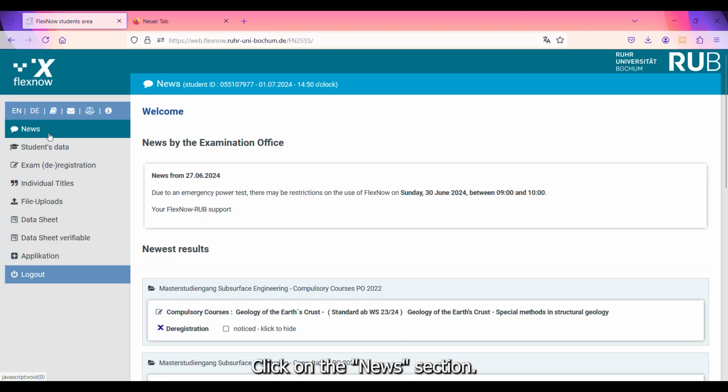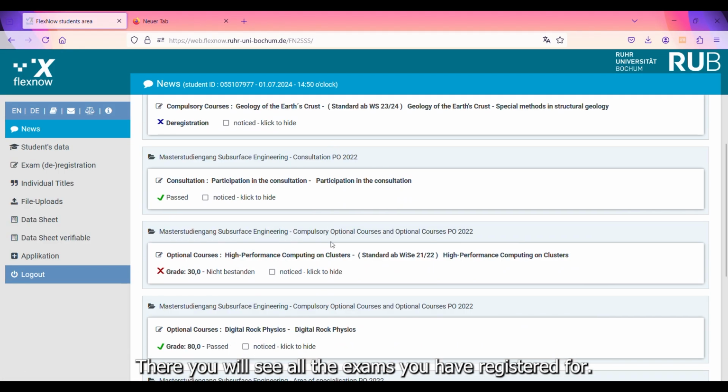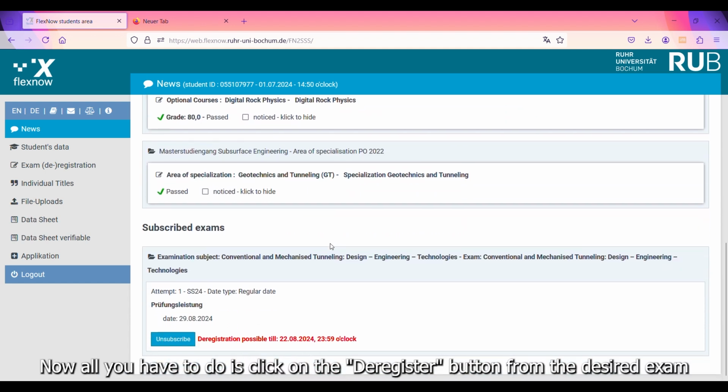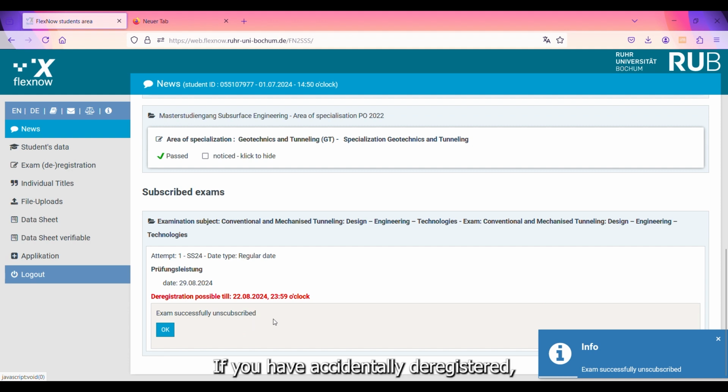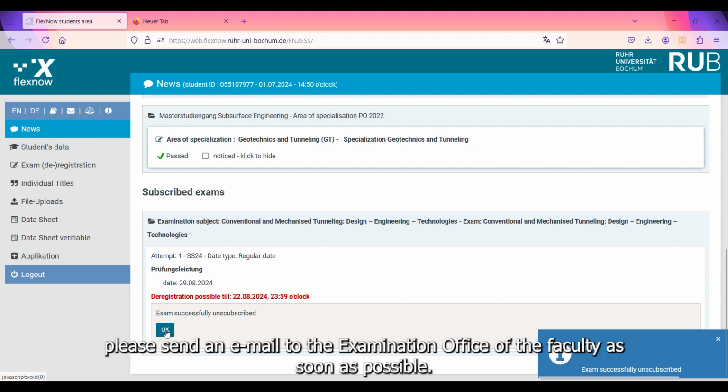Click on the News section. There you will see the exams you have registered for. Now all you have to do is click on the Deregister button from the desired exam and then confirm the query, do you want to deregister from the exam, with yes. If you have accidentally deregistered, please send an email to the examinations office of the faculty as soon as possible.